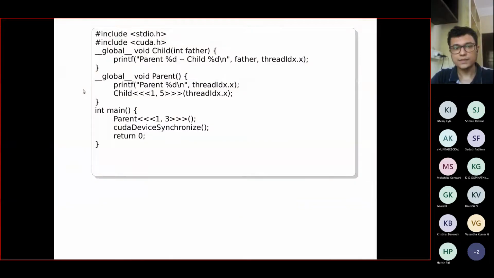So let us start with one very simple example related to dynamic parallelism. We have this main function. In this main function, we are calling this kernel parent, and this parent is being launched with 3 threads. All these three threads are from the same block, and then we are calling cudaDeviceSynchronize. Within this parent kernel, we are printing the ID of that thread, and then again we are launching a kernel from within a kernel.